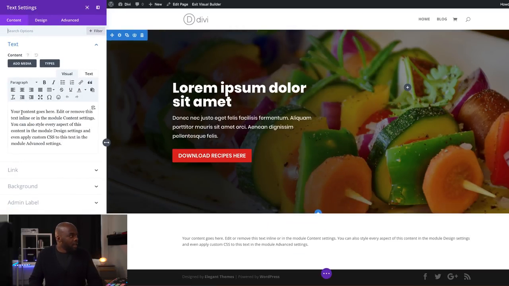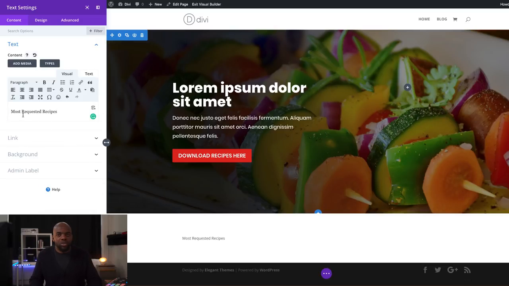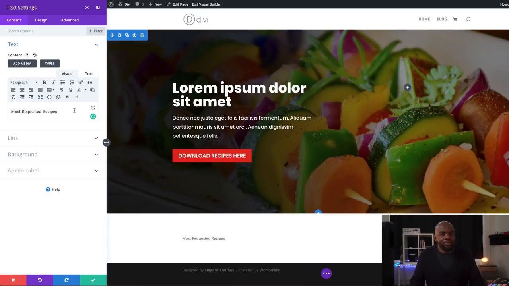Click on text, and then over here, we're going to add a title. Our title is going to be most requested recipes. We want people to see our most requested recipes from our website. But again, you can use these techniques to add any form of content on that area. The most important thing here is just to take a look at the steps that I'm taking to design this page. These are the steps that you need to take designing any type of page.